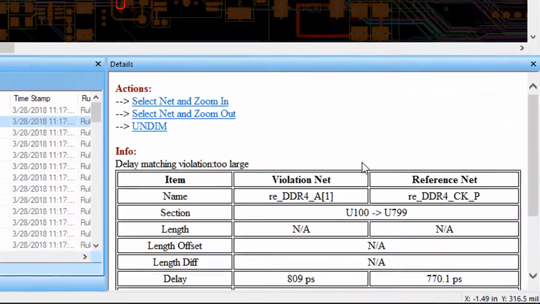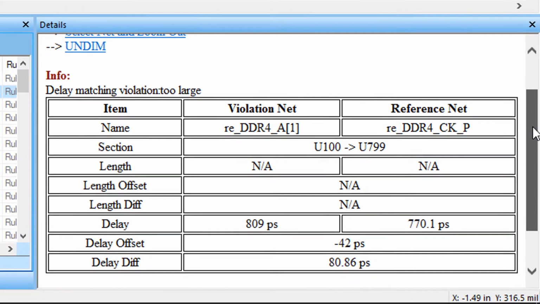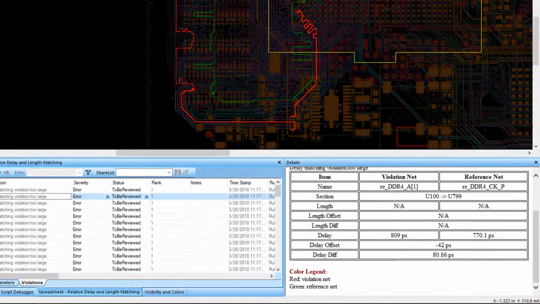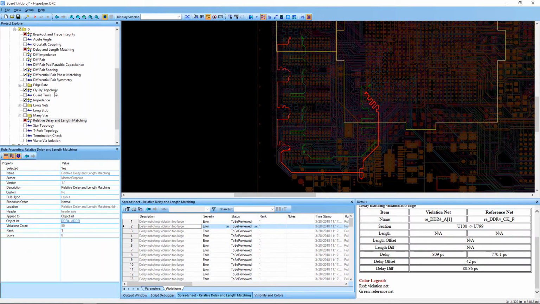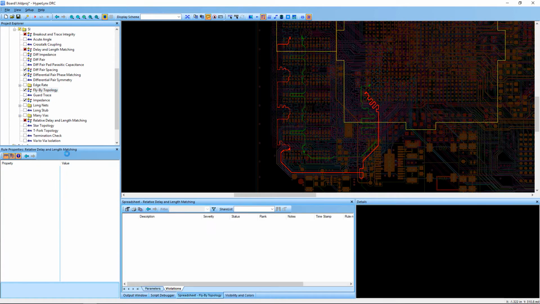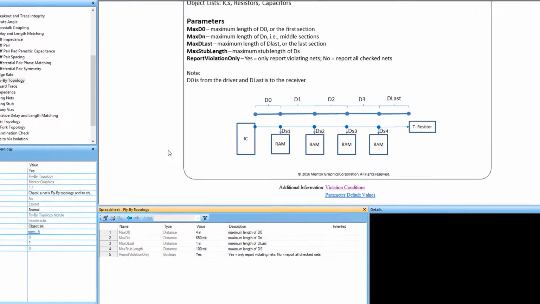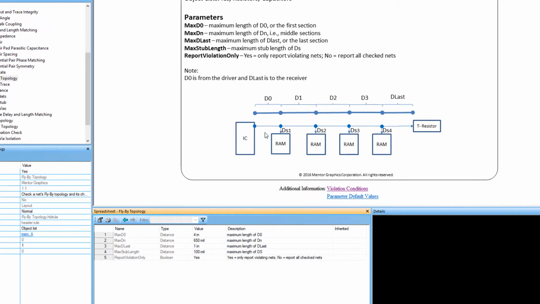I'm only choosing to check for delay here so you can see in the violations that NA is reported in the length category. Another DDR3, DDR4 check available from the out-of-the-box rules is the flyby topology check. This rule will check the distance between the IC and the first DRAM in the chain, and then it will check the length between each DRAM, and then the last distance that it will check is the last DRAM to the terminating resistor.